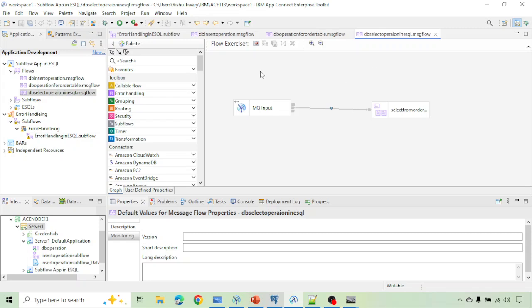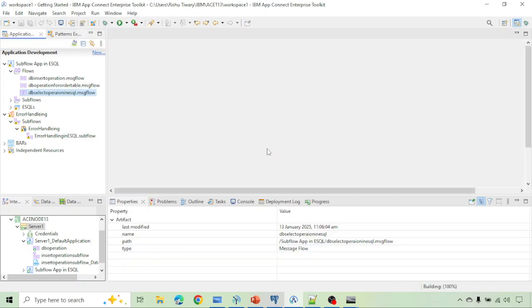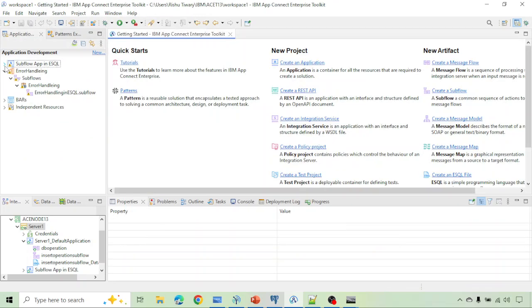But again, in every message flow we need to use the compute node and all these things. So it will be irritating and it will be a problem. But if we create a library, we can reuse them with any number of applications, any number of message flows. So let me show you how we can use them. I have created a library. Under the library I have created a subflow, and this is the subflow I have created.